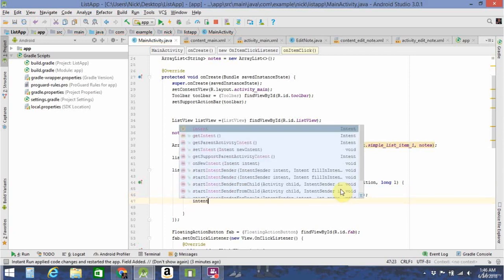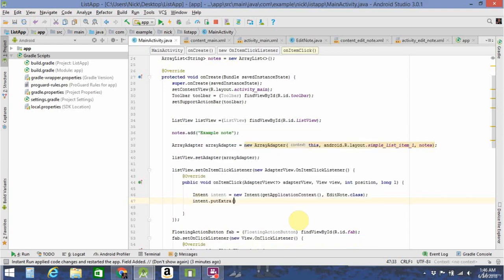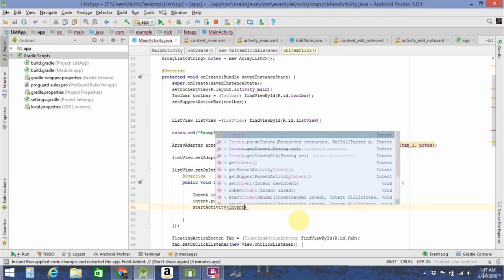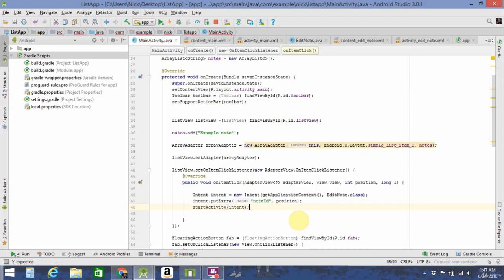And we're going to have to put a little extra bit of information. In this case, it will be the position of the note ID. That is done like this. You intent to put extra, give it a tag, so I'm going to call it note ID. That's what's going to be used to identify our note in the other activity. And give it position. And we're going to start the activity. Great.